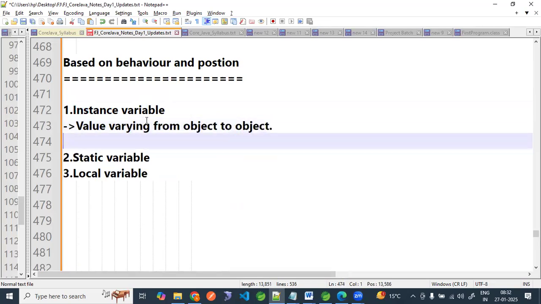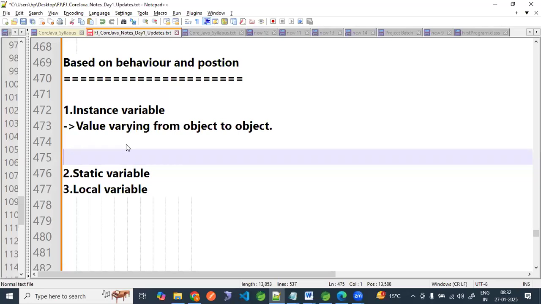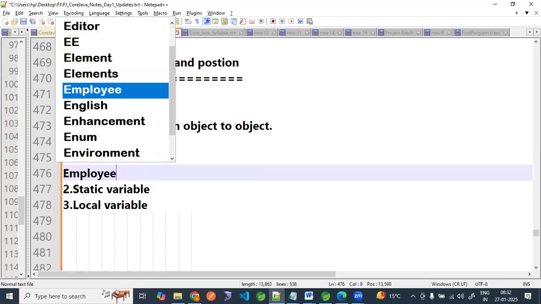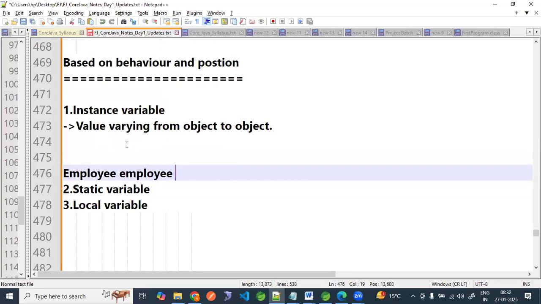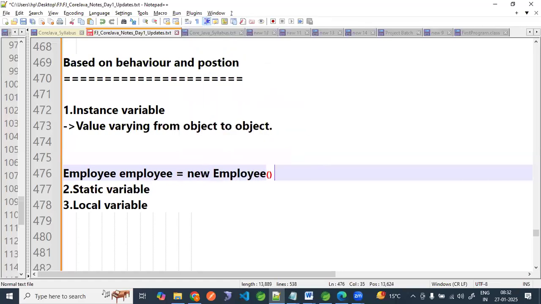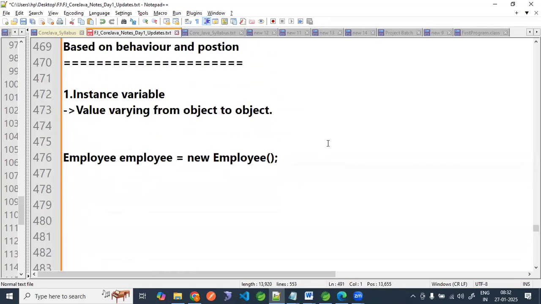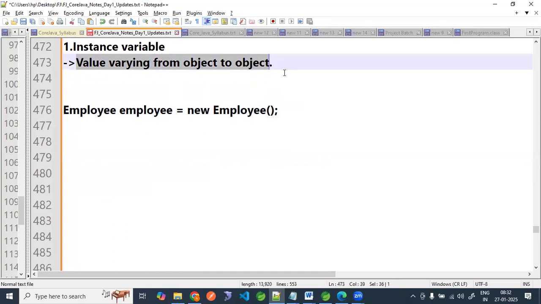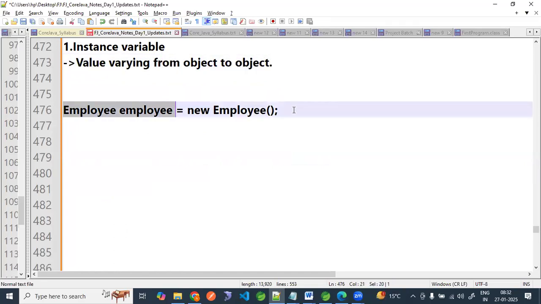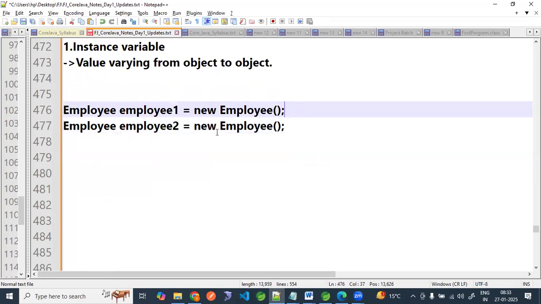We will see programmatically as well. Let's say you have employee equal to new employee. You have this piece of code. This is your first variable, a value varying from object to object. You have one employee class, then you have one employee. This is one and this is two. In these two lines, what will happen?